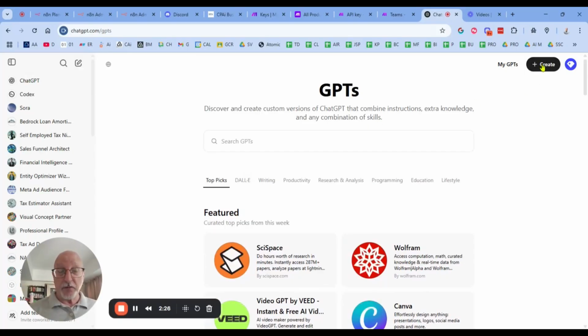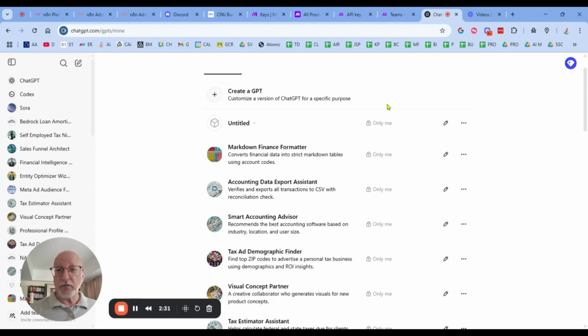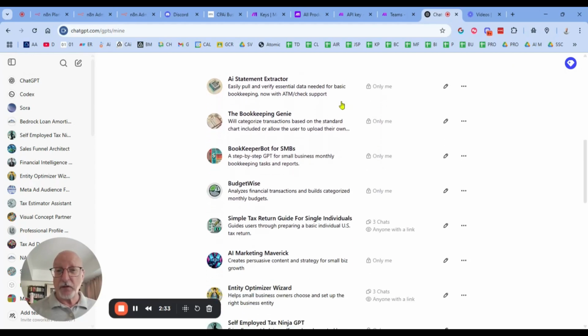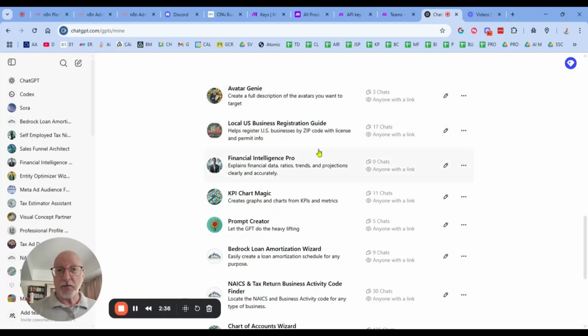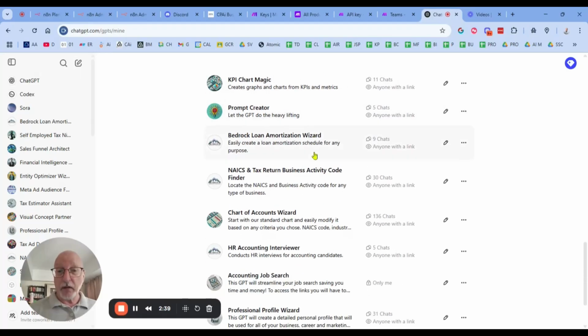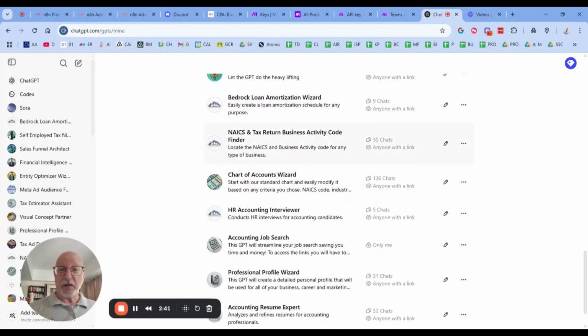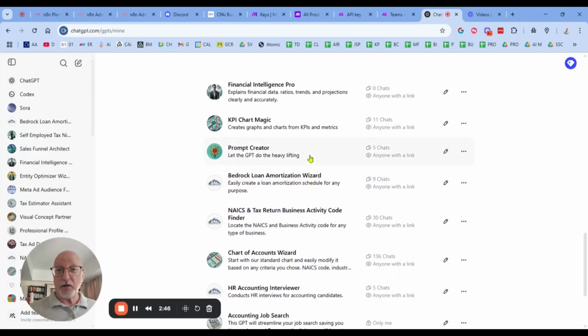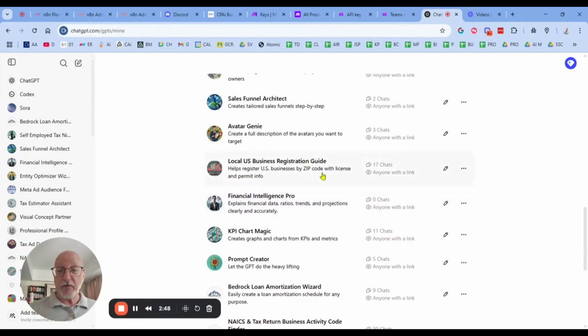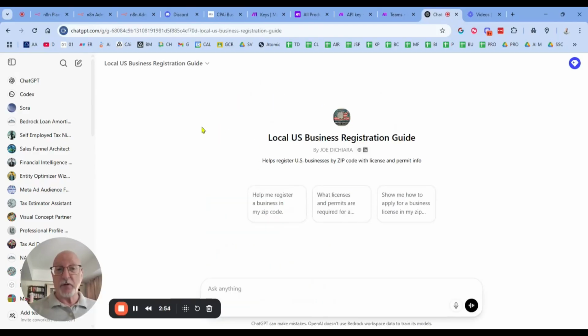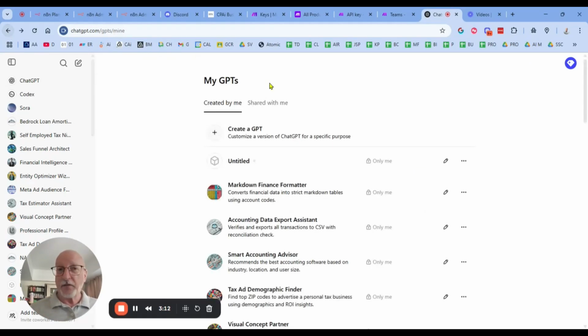So there's two ways. You just go to this create button, but I'm going to take you to actually all of my GPTs, and you can see there's a bunch of them, and it just keeps growing because every time I come across something that I'm doing, I say, oh, maybe I can automate this with a GPT. So let me show you one of my favorites, and this one actually took me less than 5 minutes to create, probably less than 3 minutes because I knew exactly what I wanted. Let me go back and then I'll show you the actual GPT.